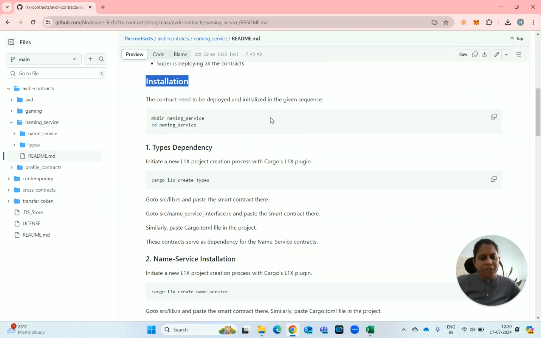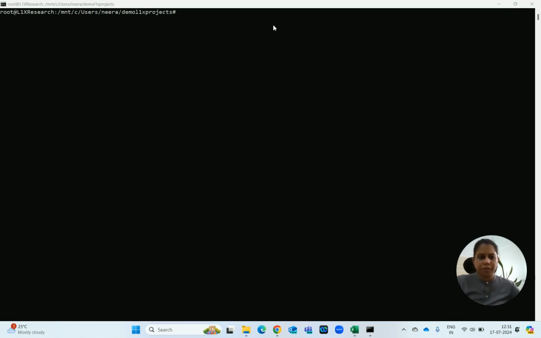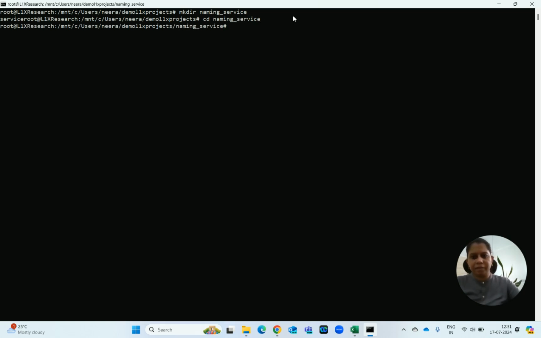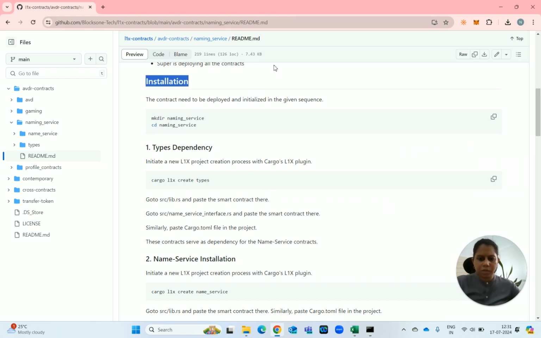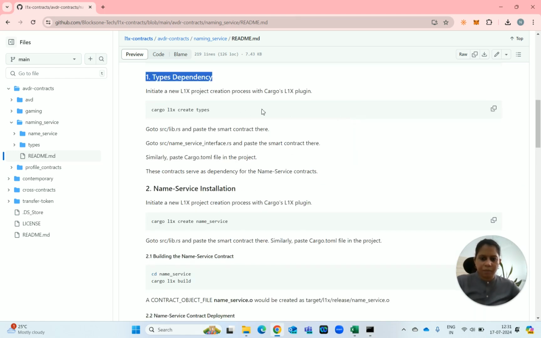We'll simply follow the instructions that have been mentioned in this readme file. We'll copy these commands and add them onto the command prompt. Here we have made this directory naming service and we have moved to this directory. Next step is types dependency. We'll initiate a new cargo project for this.